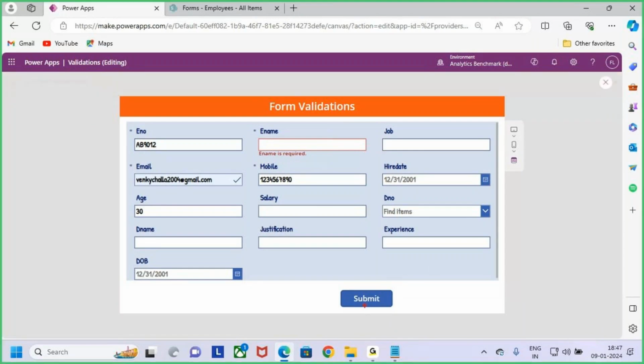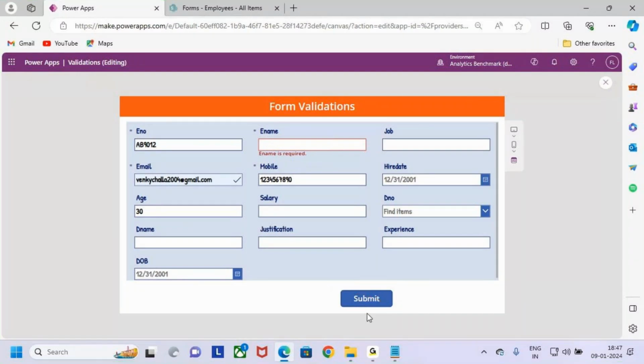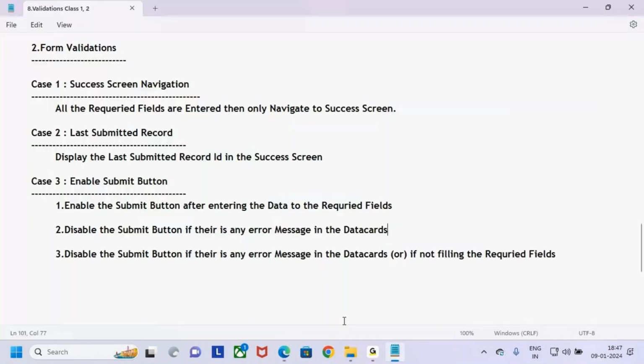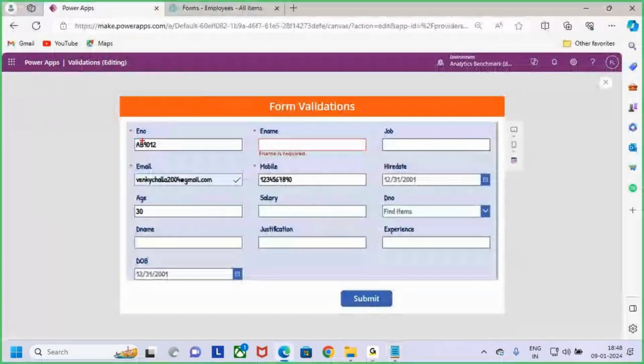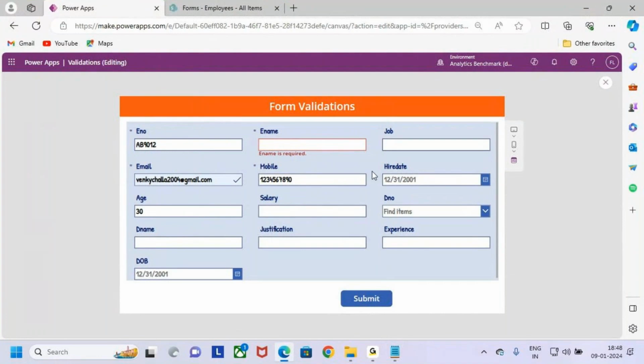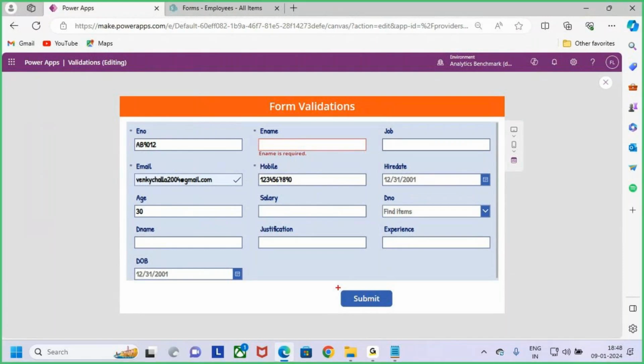So if you go to the third validation here, the second validation I'm telling here is display the submit button if there is any error message in the data card. Disable the submit button if there is any error message. If there is any error message in these data cards, then go and disable it. There is no error message, but I'm not entering the required field. So if you are not entering the required fields also, in this case also, I don't want to allow the user. So I want to make it as disabled.